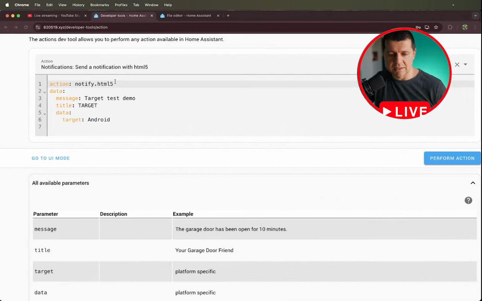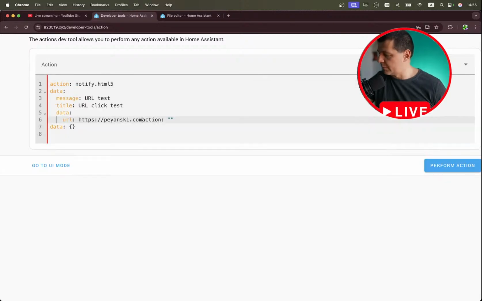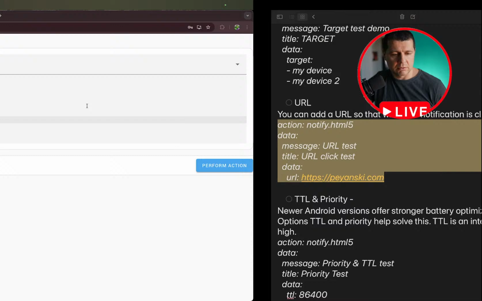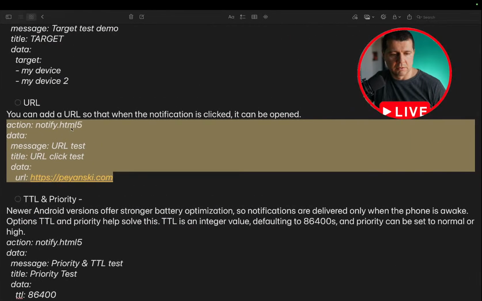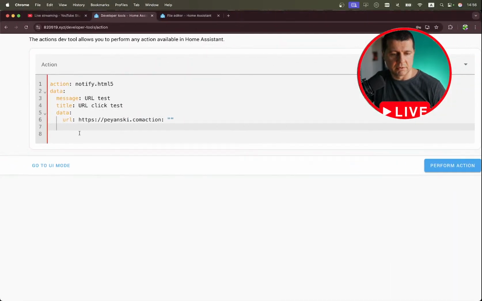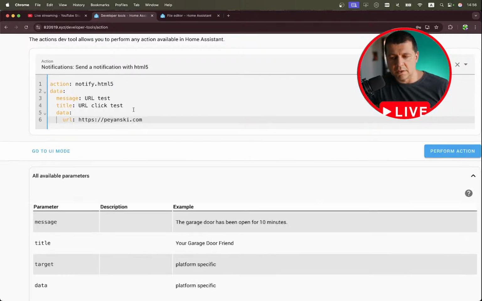Let's test this. I'll clear everything here and I'll paste this YAML code. Something is not good. Where is this data coming from? What happened? Strange. Now it's better. URL test.